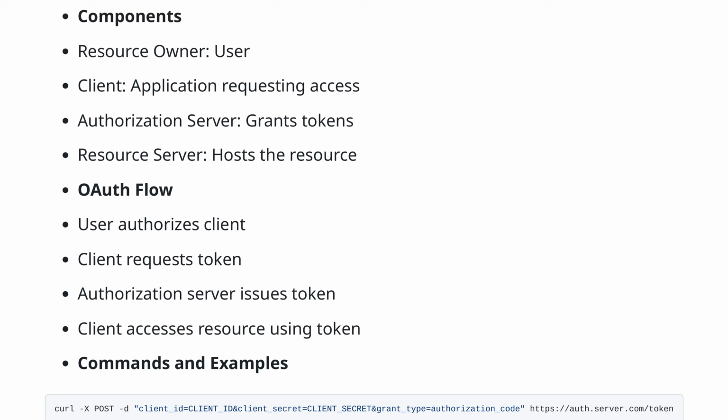Here is a command example to illustrate the token request step. Bash: curl -X POST -d client_id=CLIENT_ID and client_secret=... and grant_type=authorization_code https://auth.server.com/token.